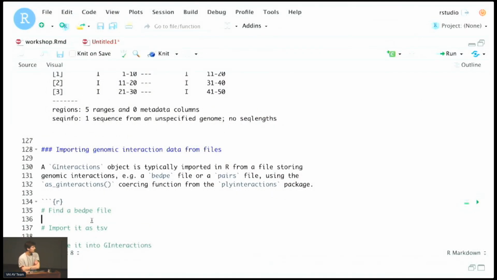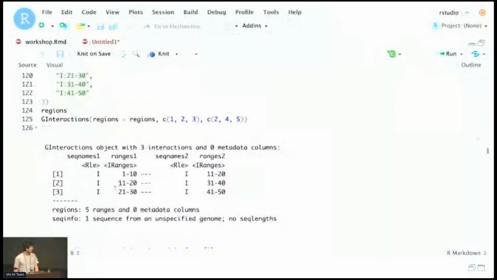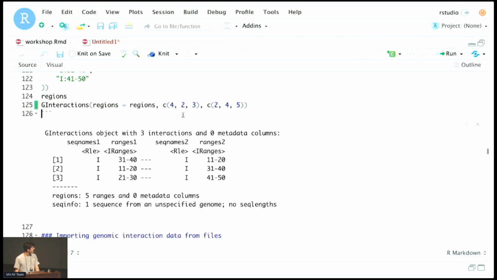Quick question. Are these interactions directional? Yes, they are. You'll notice that I tend to have the upstream anchor on the left-hand side and the downstream anchor on the right-hand side. But you can actually replace it, and here I now have an interaction going from 31 to 40 back to 11 to 20. So it is oriented: this is anchor 1 and this is anchor 2.